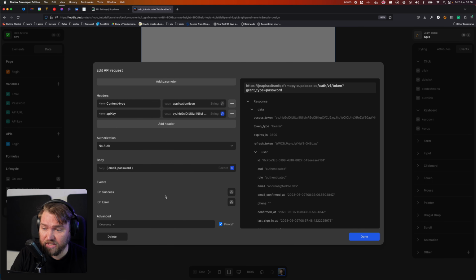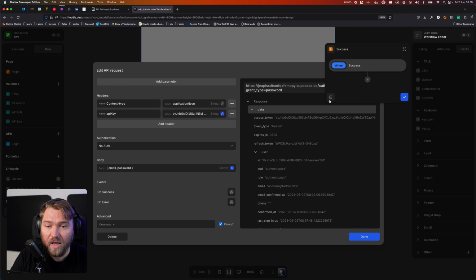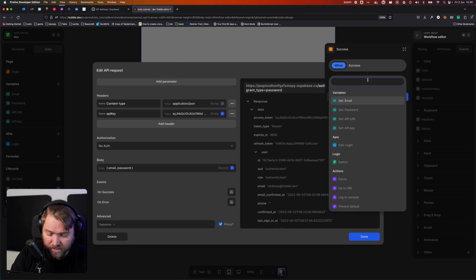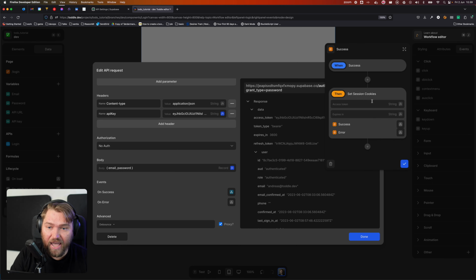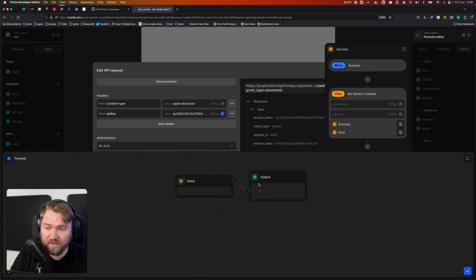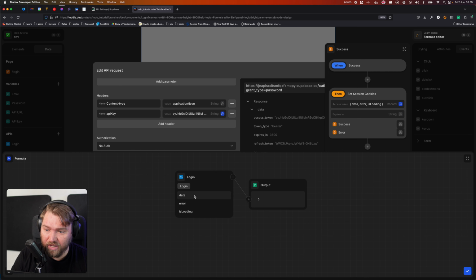And the way we do that is we go into onSuccess here and create a workflow for what happens when this is successful, right? Obviously, if it failed, it's a different story. So on success, what we want to do is set session cookies, and then the access token we want to set here is our login API data and then access token, right?